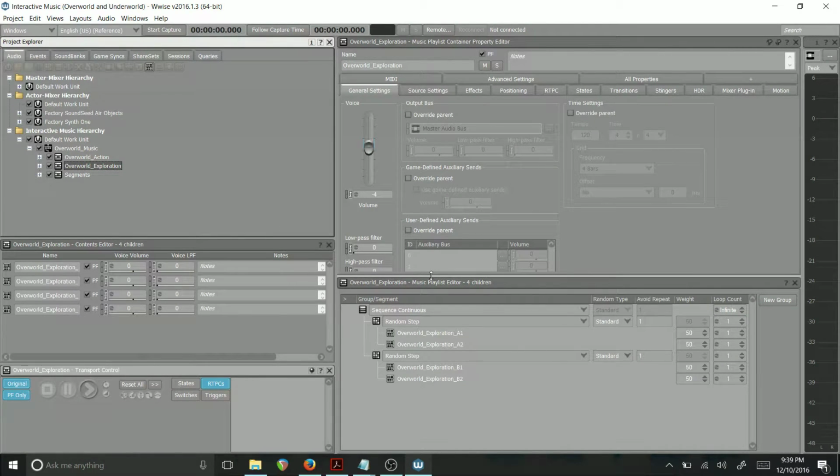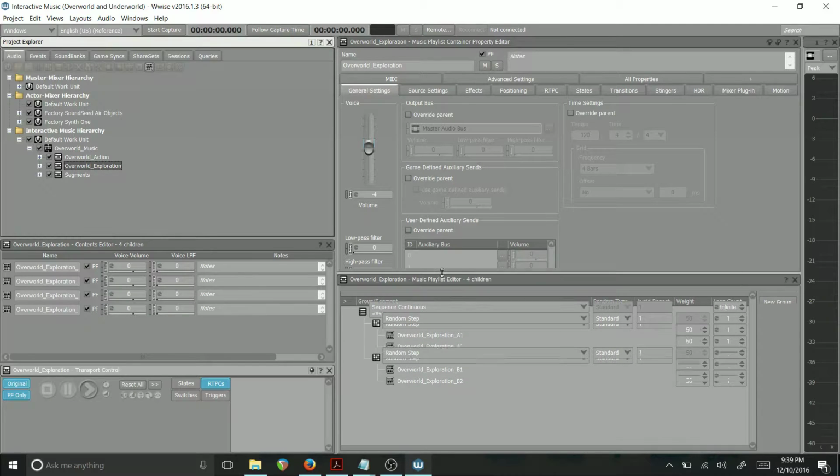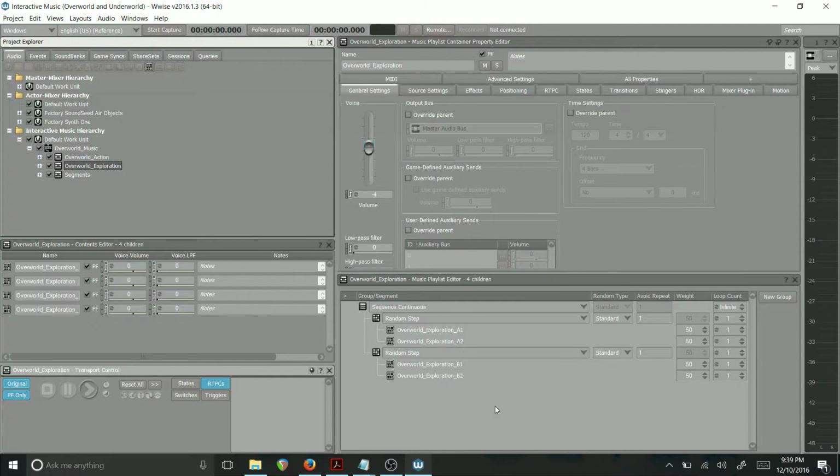For the exploration theme, I decided to go with a vertical approach when writing the music. The structure is an A-B form with variations on both the A and B sections. The intent of the variations is to allow for more unpredictability and less repetition to the player's ear. Here's a hint of what the exploration theme sounds like.